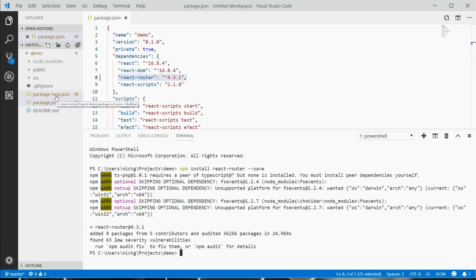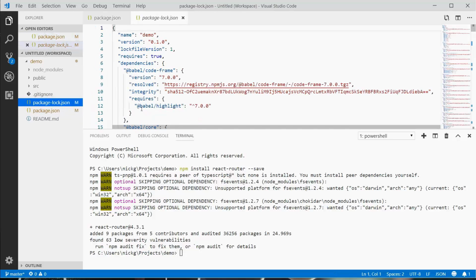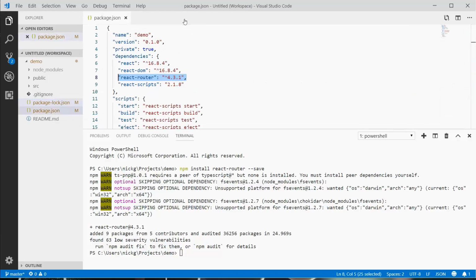The package lock JSON is kind of the current state of what's in node modules and what's required and stuff like that. We are never going to touch this except deleting it, as sometimes if you have a conflict or something's not working related to packages, you can delete that and then run npm install. It's going to install it.